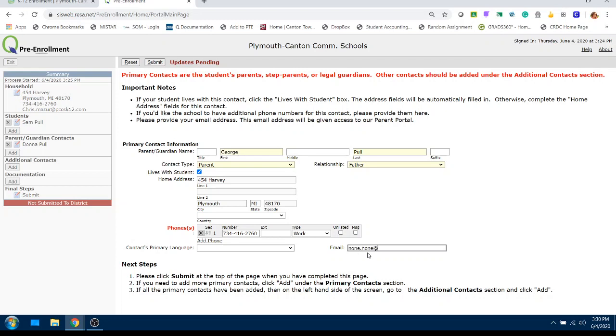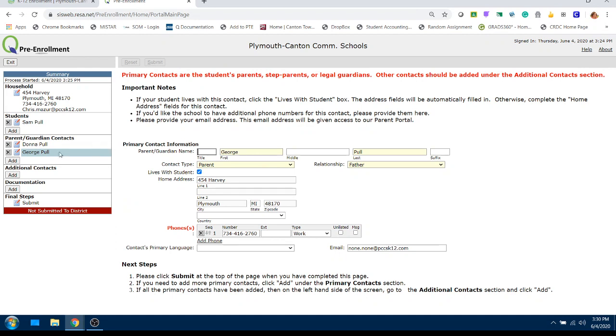All right. So I submit the information for dad. Now I can see household, student, both parents. I can add additional contacts.